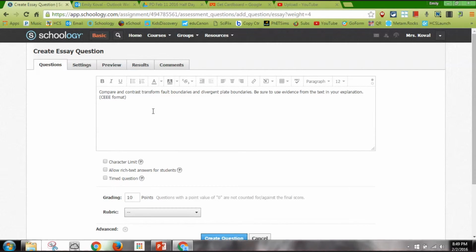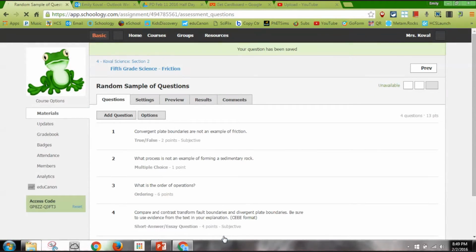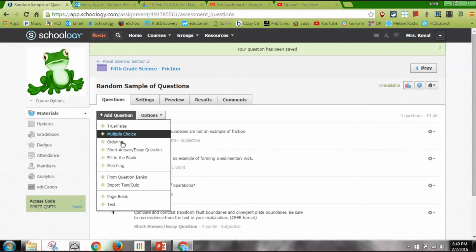It's totally up to the teacher, obviously. And because state tests are usually 2 out of 4, and then you can even add your own rubric if you want. Create question. So that one's obviously one that you have to grade yourself. Schoology won't grade since it's subjective.